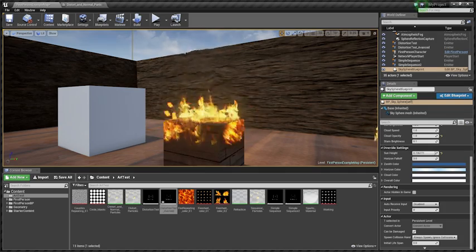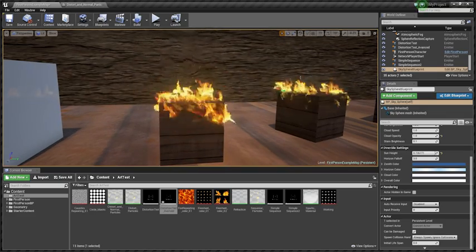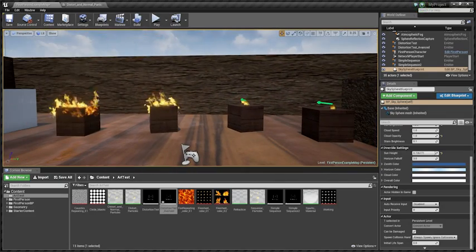So that basically concludes this little demonstration of distortion particles with some advanced concepts applied. Thank you for listening.